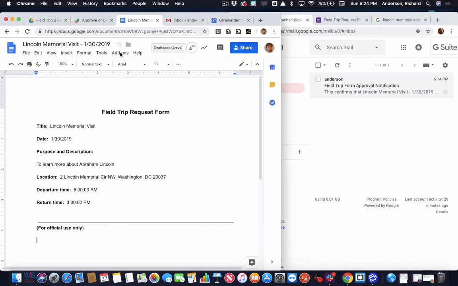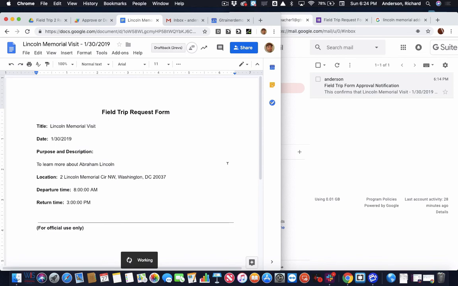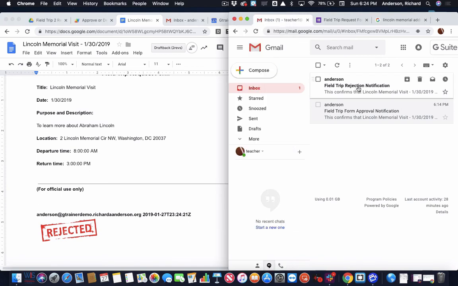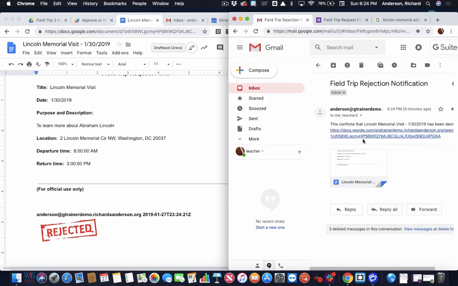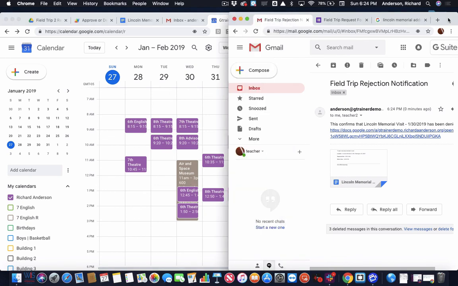Now let us explore what happens when we reject a field trip request. So in a similar fashion, I would go to the add-on menu, select the approve or deny field trip add-on, and then choose deny. By denying it, I will stamp the Google Doc with the rejection symbol, and almost immediately an email is sent to the teacher confirming that the Lincoln Memorial field trip is just not going to work out this time. So that's essentially the workflow. And again, no calendar event would be posted on the 30th because of the rejection. So this is essentially the workflow that we're going to be building in subsequent videos.